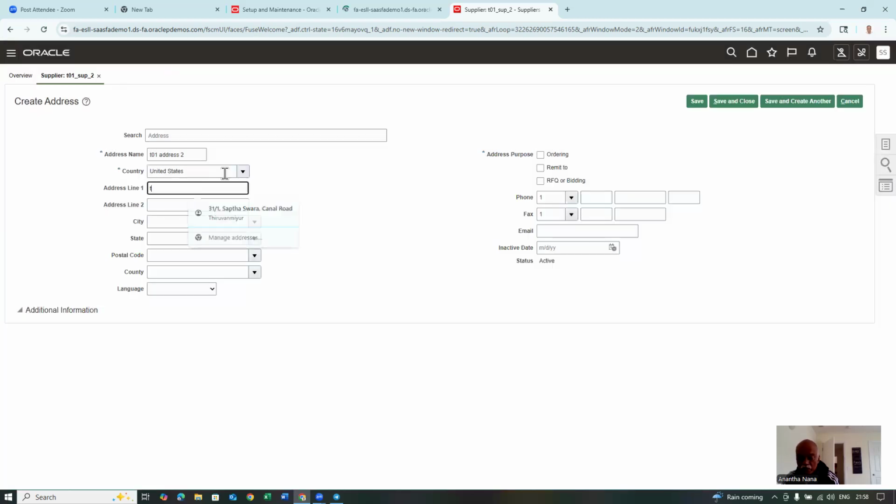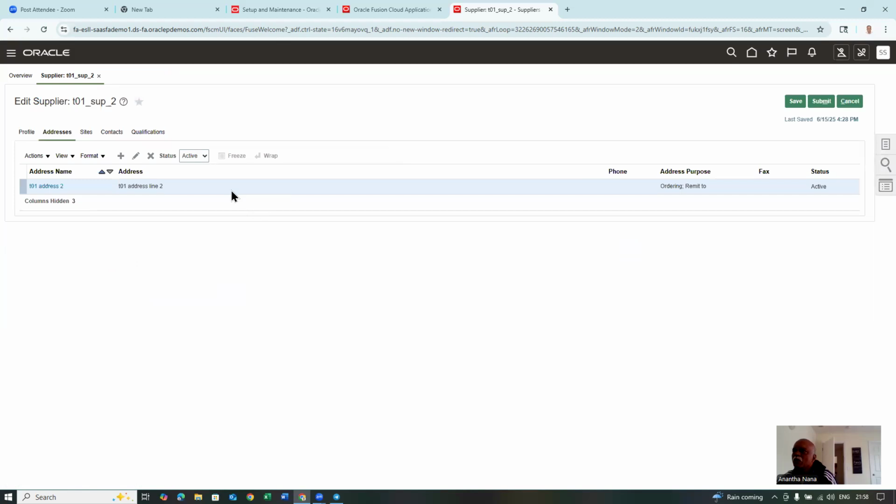So here I will say T01. Line 2 is the one. I'm now enabling ordering and remit to. So this address will not be visible on the contacts area because it needs an approval actually. And click on save and close. I'm doing it now. It is now done. So go there. I will now click on submit. Once you click on the submit button, it will go for approval actually. And click on submit because it needs an approval.